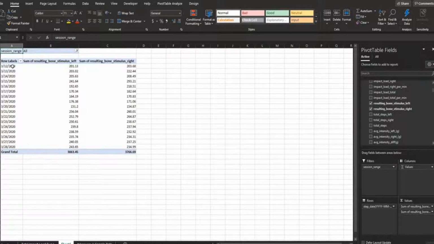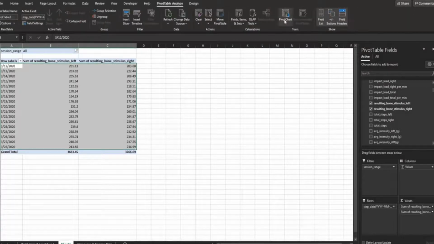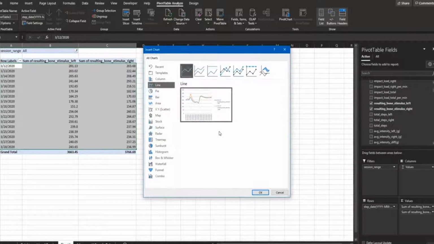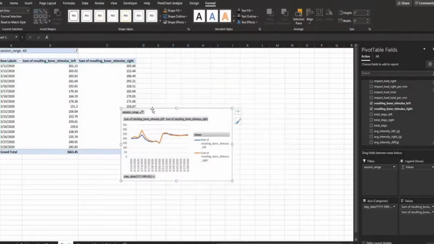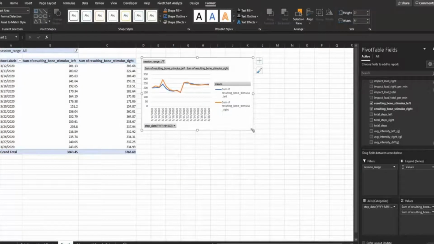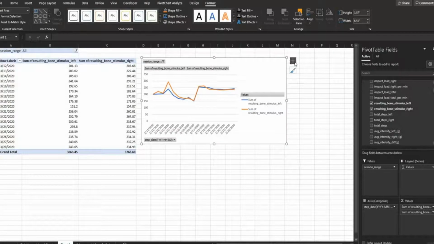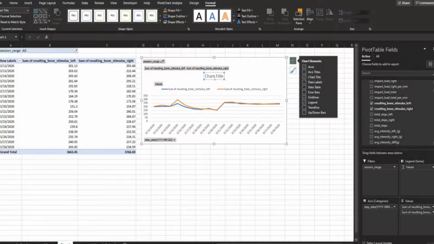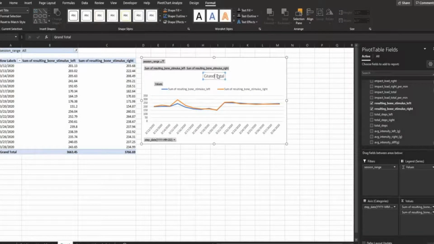Again, we want to form a graphical representation, so we're going to highlight our data, come up to pivot table analyze, and insert pivot chart. In this example, let's do another line chart. Okay, we're going to select OK here. We come up and make this a little bit bigger. Again, we can provide some more screen real estate. Let's move the legend to the top. Let's provide a chart title, and let's call this bone stimulus right versus left.